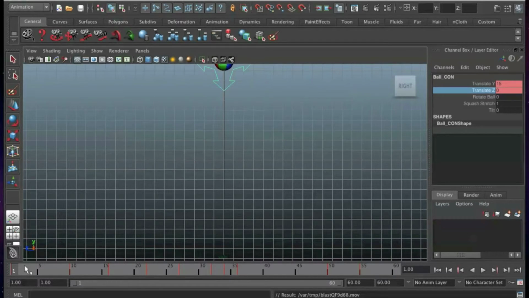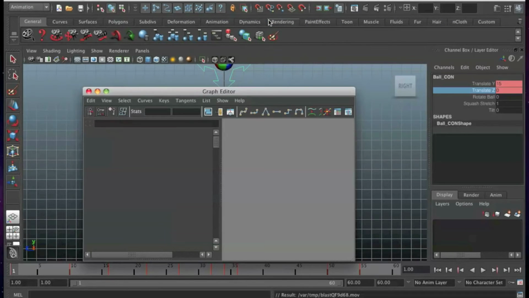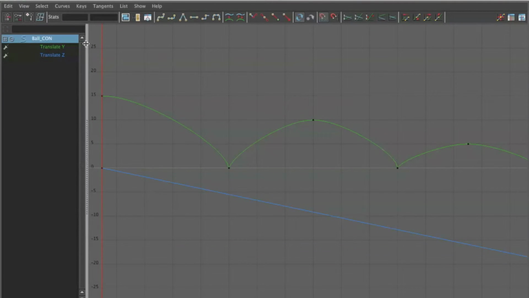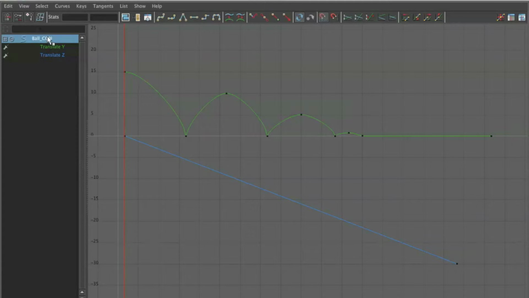Now, we're going to go back to frame 1 right here, and take a look at our graph editor again. So Window, Animation Editors, Graph Editor. Okay, I'm going to make it big enough that we can see it. And then you can do a View Frame All over here to get all of your objects in your view space. And this time we are going to select the Translate Z settings. And you should have a line going from top left to bottom right like this.